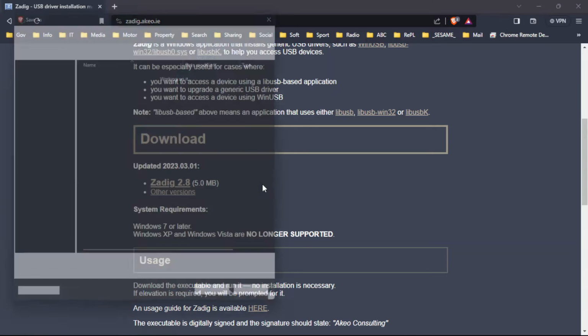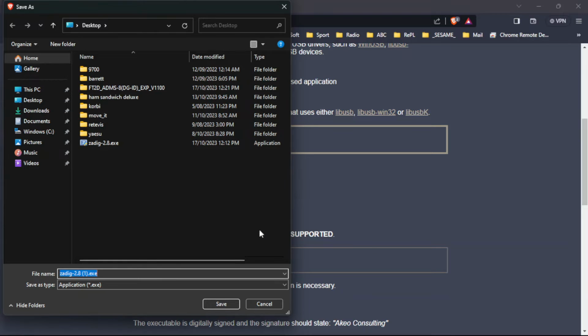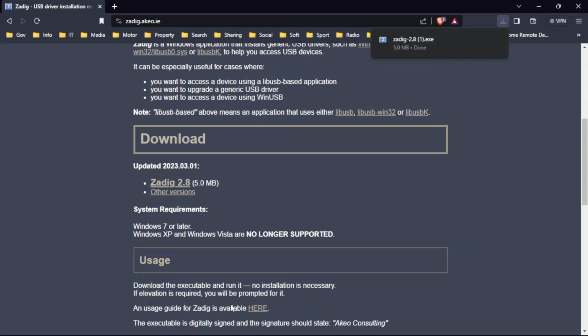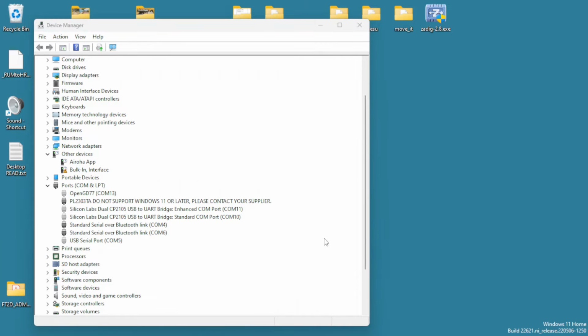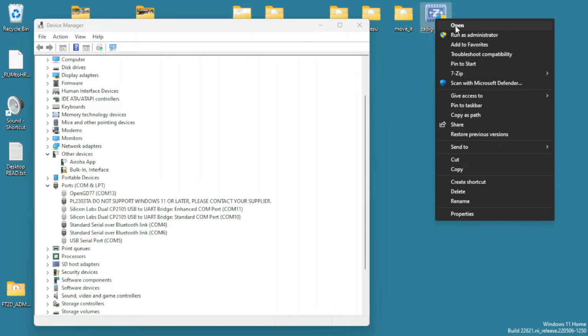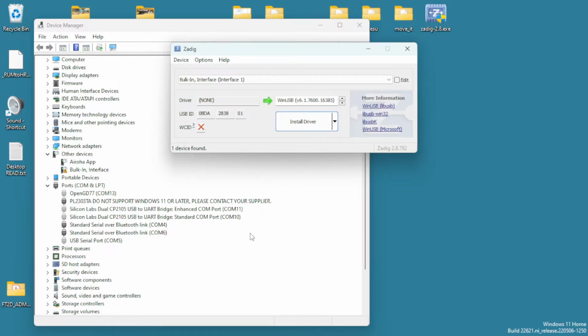Now when you download Zadig, it's not an installer. Zadig is a self-contained application that doesn't need installing on your computer. It's portable, in other words, so you bring it to your desktop and just launch it from there. To open it up as an administrator, we right click on it and choose Run as administrator. The UAC box comes up again, and here we are.